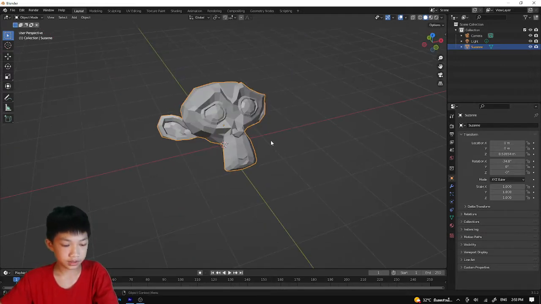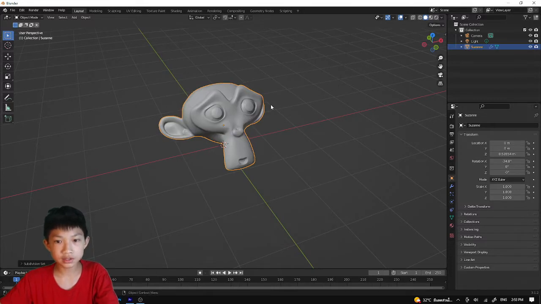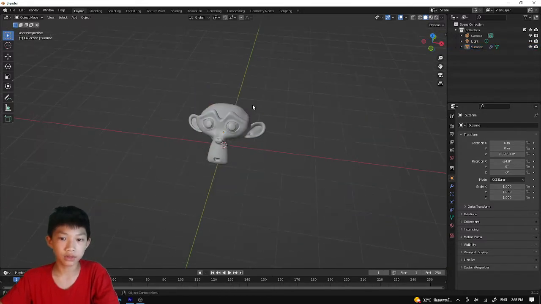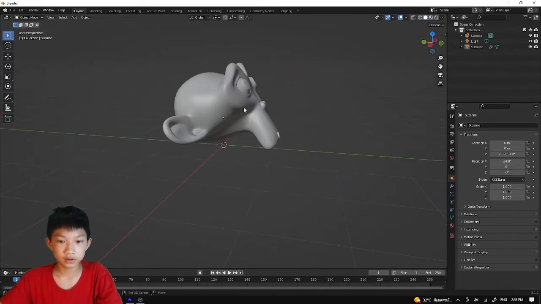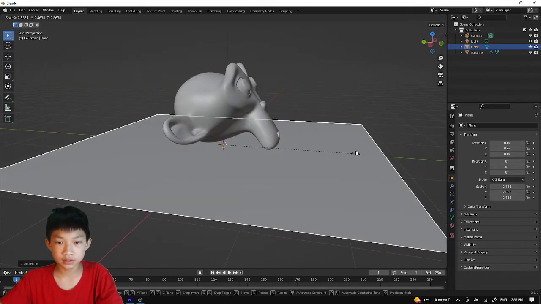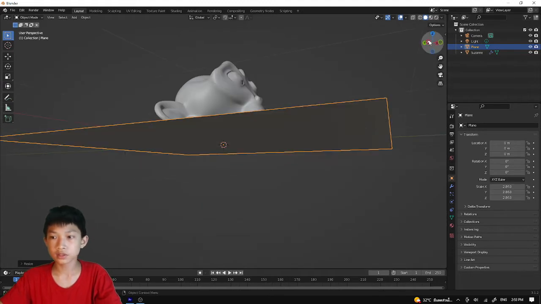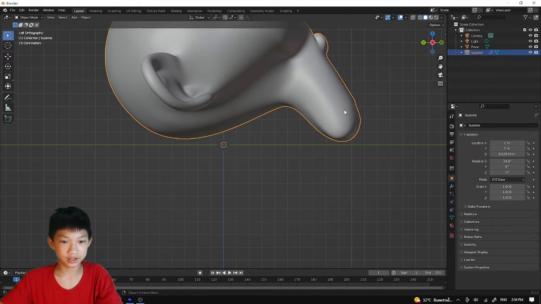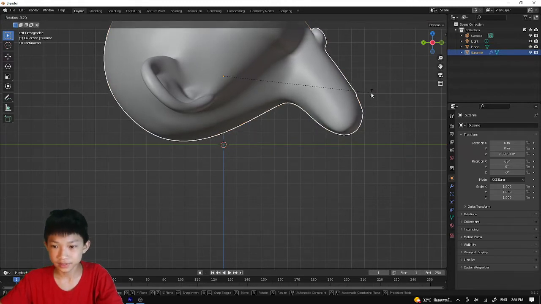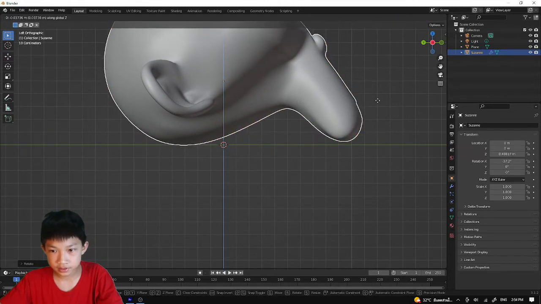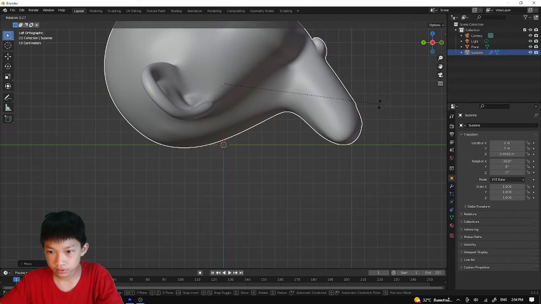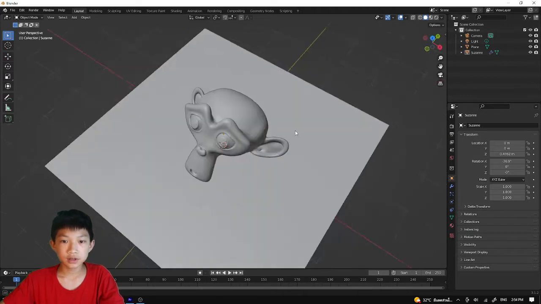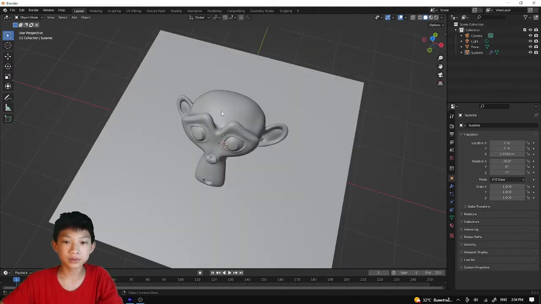So press Ctrl+3 to add a subdivision surface to it, and then you can shade smooth. Okay. So now first thing, we're gonna add a plane to make it work, and let's check one more time. It's touching the floor, and it is not touching the floor. So we're gonna adjust it a little bit so it's touching the floor. Okay, about that.